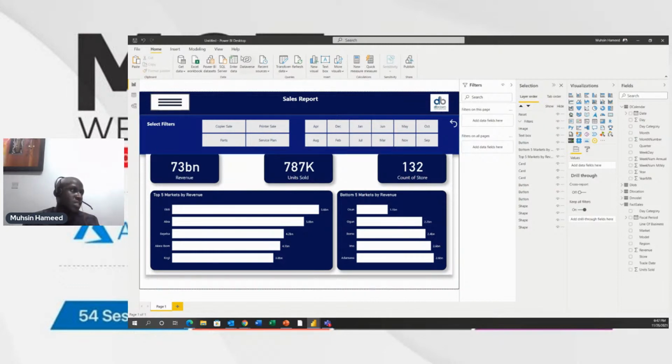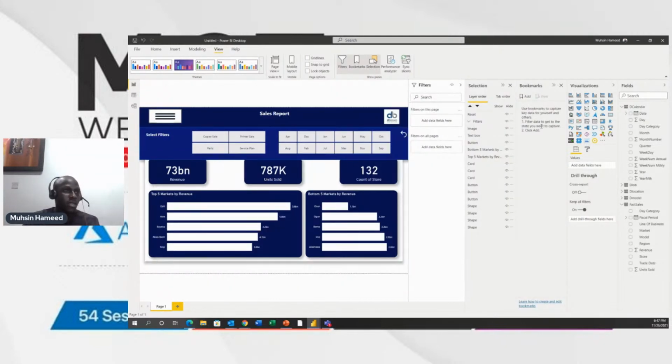Then I will need to activate my bookmarks pane. So I'll go to the view tab. I'll activate the bookmarks. So on the bookmark pane, I would add a bookmark here. You see add. But before I add a bookmark, you need to do something. You need to select what you want to add to this bookmark.